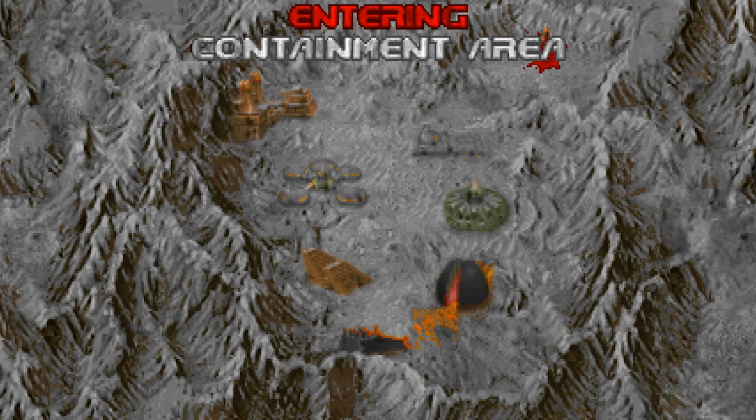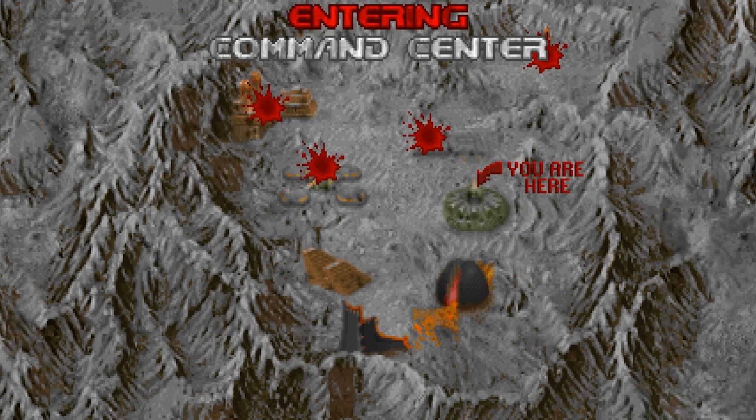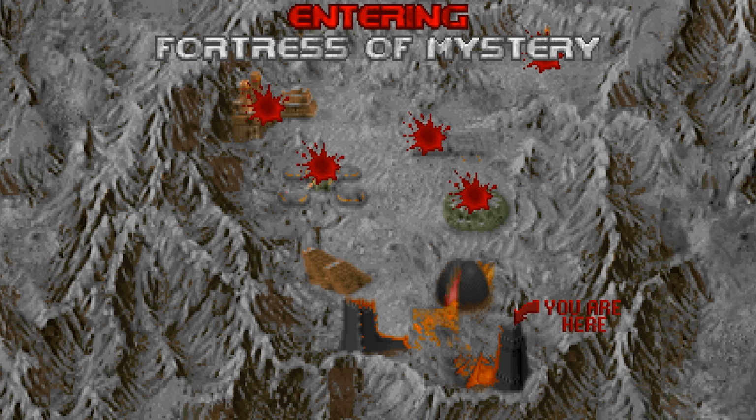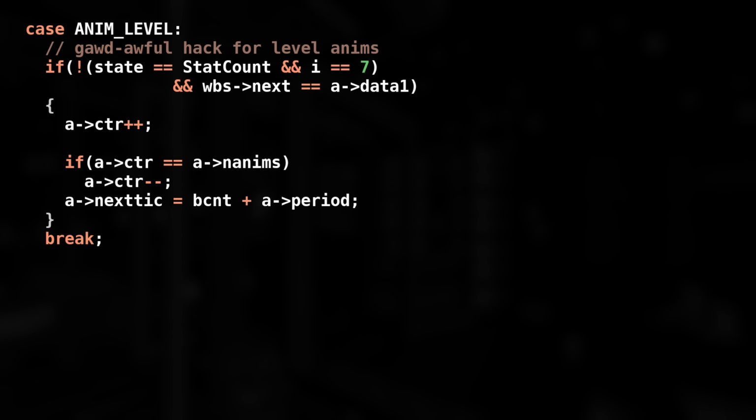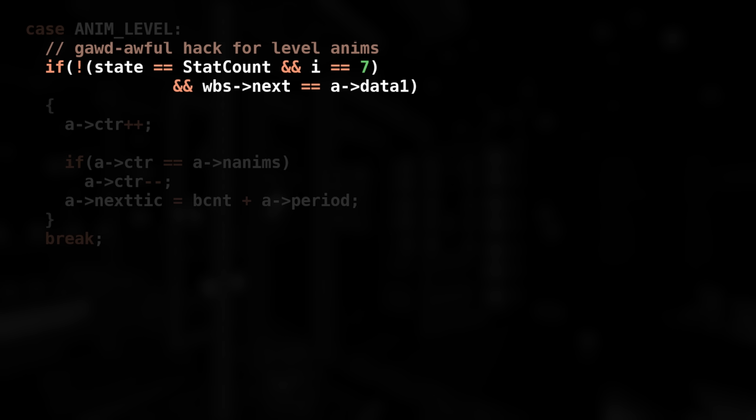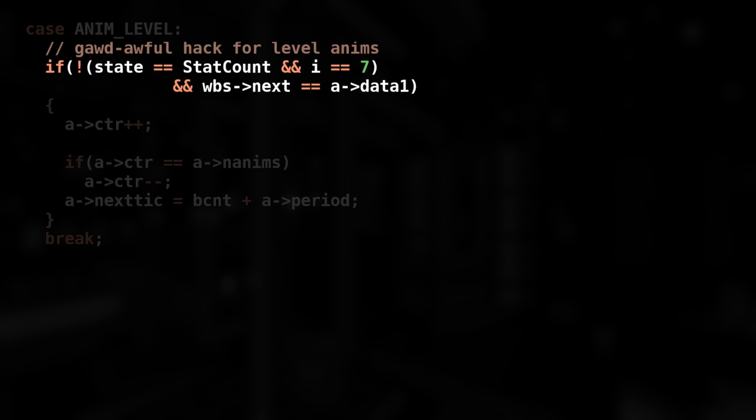Then there's also the Fortress of Mystery, the secret map of episode 2. The one that appears out of thin air after taking E2M5's secret exit. It actually has a brief fade-in animation too. Also done through a god-awful hack, the hack tells it to only appear when the next map is E2M9.